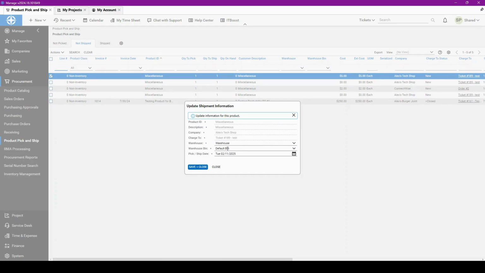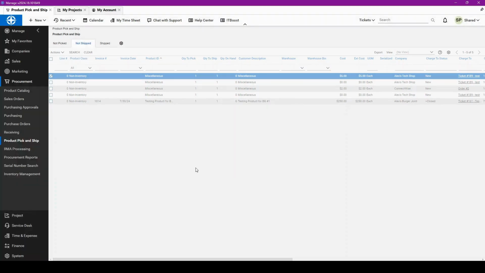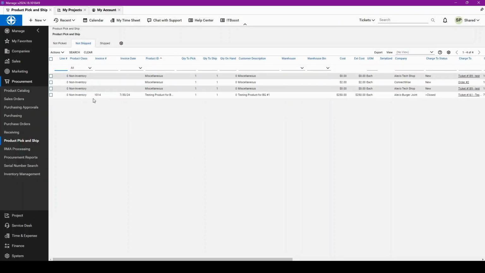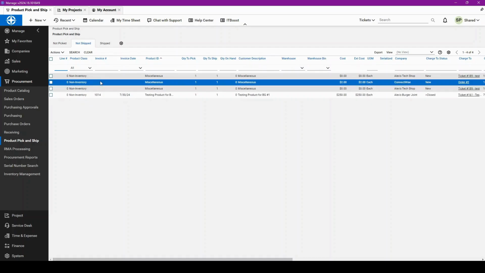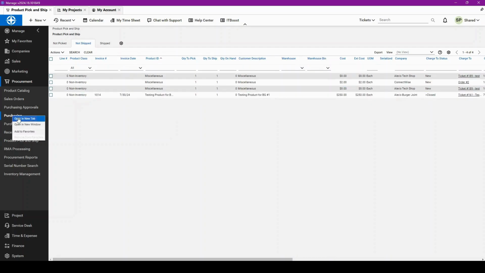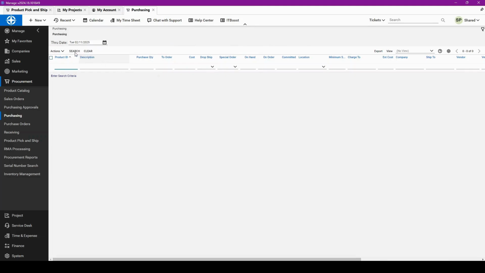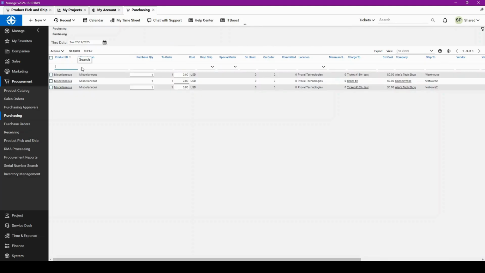It's going to ask me for my warehouse and my default PIN. I'm just going to hit save and close on that. That has now been removed from the screen. Now what you'll notice is if I come back into my purchasing, I'm going to keep both of these screens open at the same time. When I come back into this purchasing screen, you'll notice that one of my items has now decremented, right? So this is another way to get that out, and it makes it easy too.